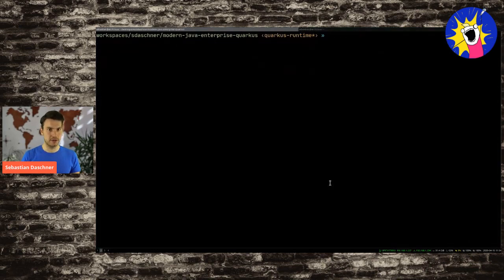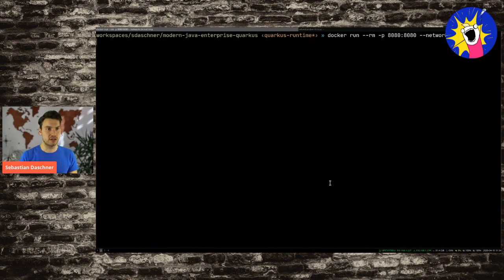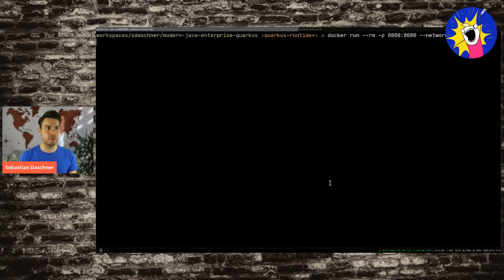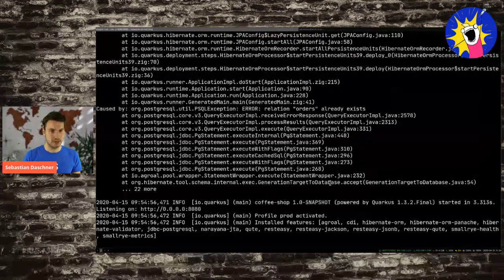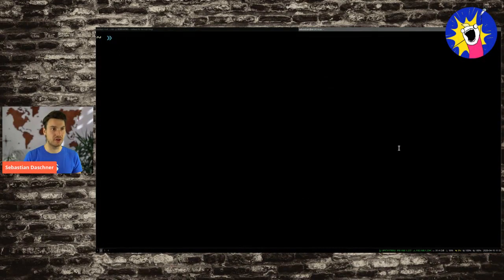Let me see. Okay, that is still running. Let me run this application. Now, that's run on port 8080, and actually for my local setup, I need a network. That is just my setup here, because then it wants to connect to the database. And now this error just says, well, the table already exists. So that's just a warning.